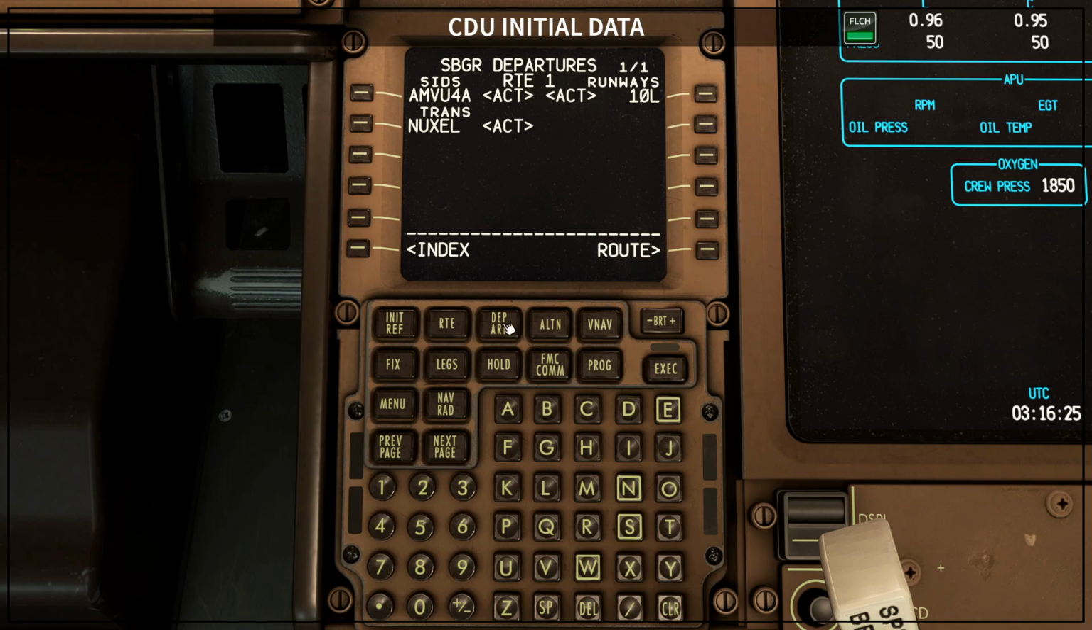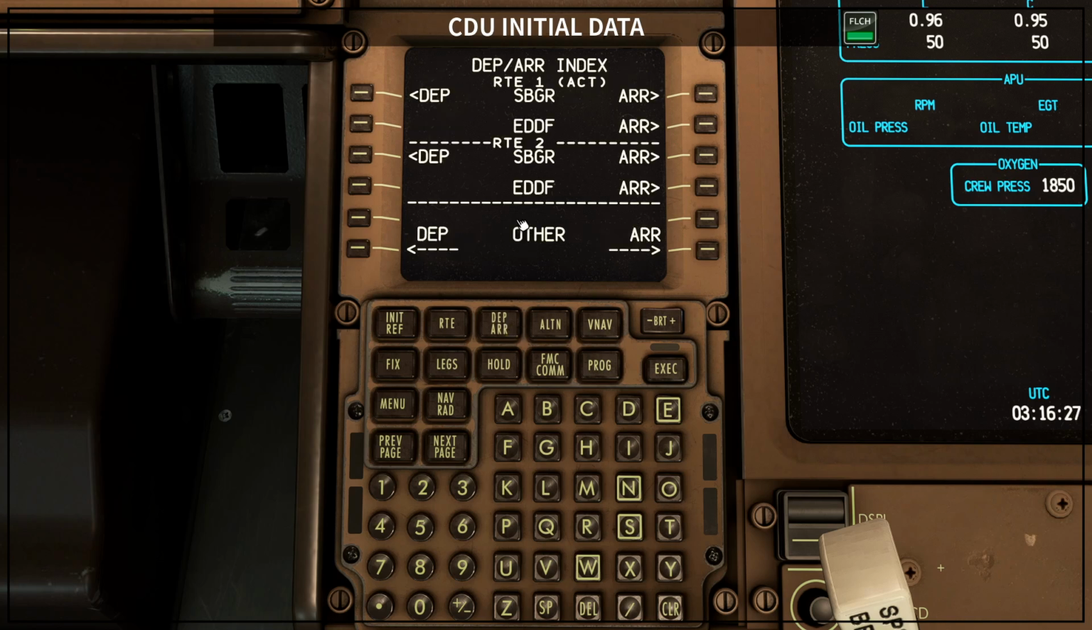One more time, you can go to the departure and arrival pages, and now because you are opening the departure and arrival pages again, you can select what you want. In this case, I need my arrivals in Frankfurt. It's still on route 1.